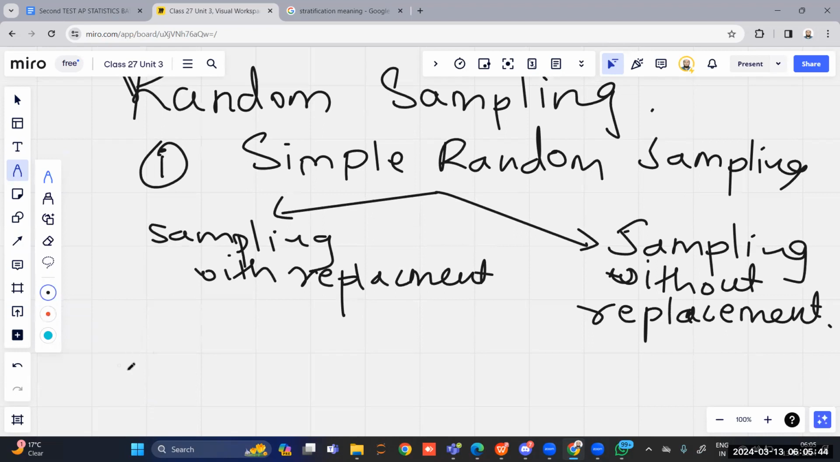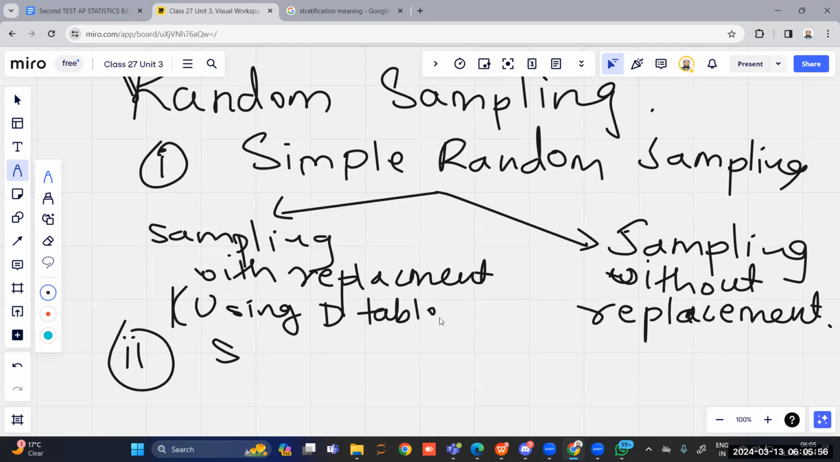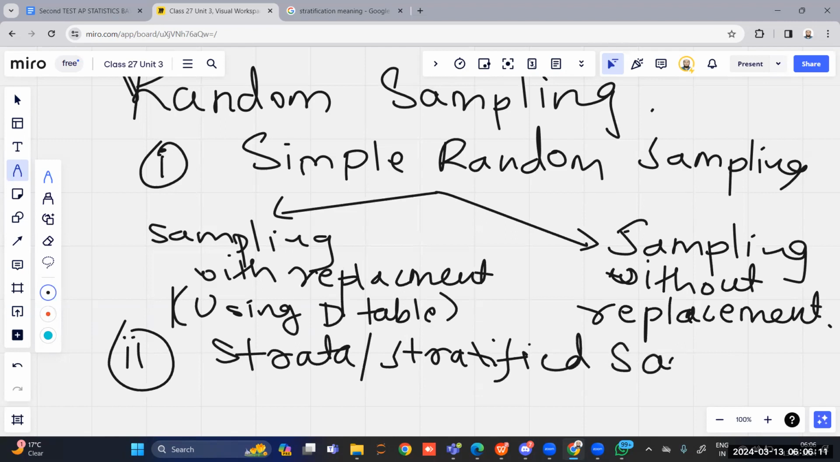Then we had started with the second thing. I think we had seen using the D table. I think we will see one more time today how to use the D table. I'll give you one more example. And the second was strata or stratified sampling. Stratified random sampling. It is also a random sampling term.